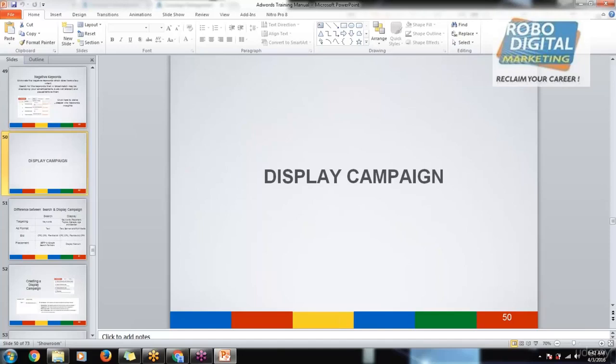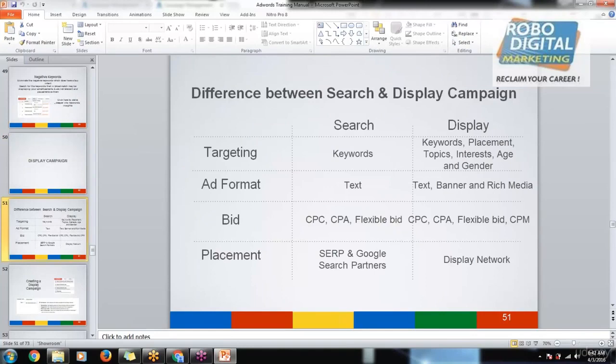Now we will run our display campaign. Display campaign is run in a very similar manner. Almost all the settings are the same, except the settings where we have to build the targeting. In the search campaign, the targeting method was only the keywords. We can target people through only keywords because we are optimizing everything on keyword. But here in display campaign, the targeting can be keywords, placements, topics, interest, age, and gender.